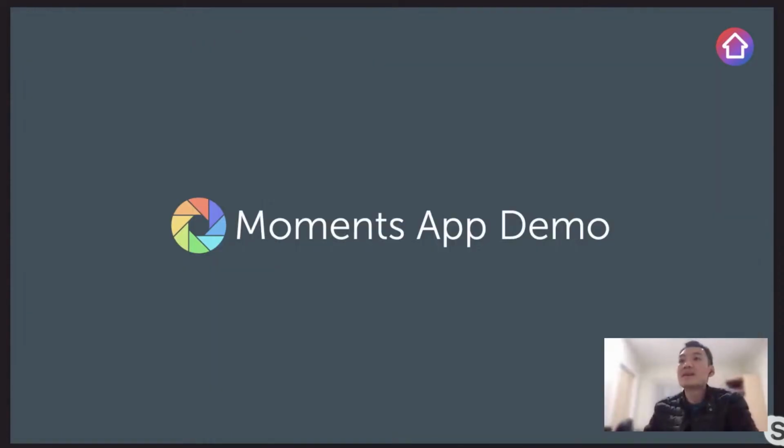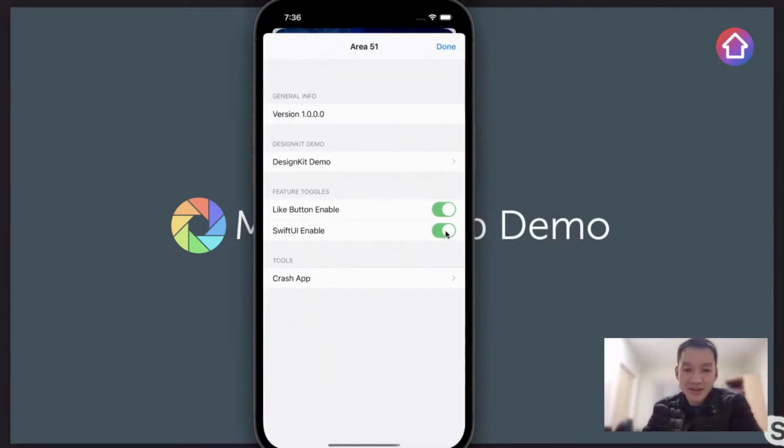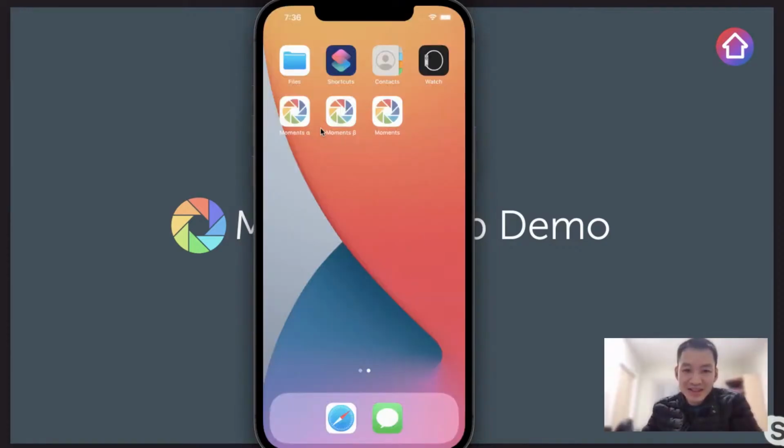I bring my simulator here, and I hope my machine can still work. Alrighty, before I run it, I just crashed it. You can see I have 3 different apps there. Actually, it's only one app, but with 3 different schemes using different configurations.